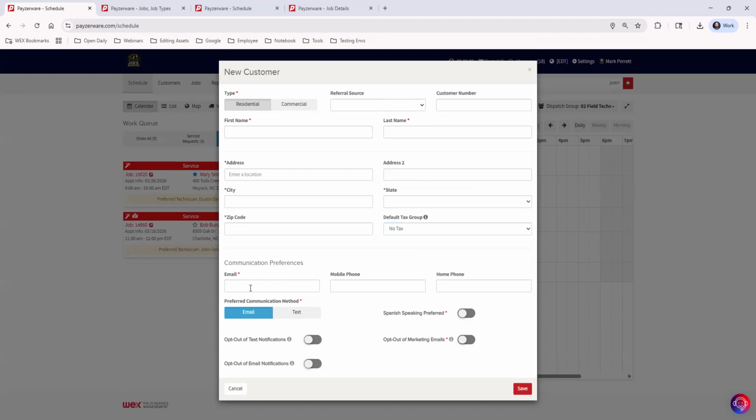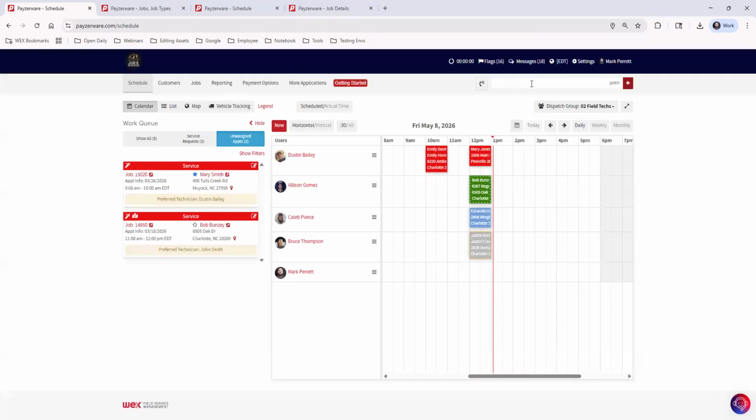Another pro tip when adding a customer, email is required. So if you don't have an email by default and you try to save, it's not going to let you save. However, let's say your customer does not have an email. They would prefer text message only, or you didn't have time to grab an email and you'll have to get it from them later. You can turn off the requirement for email by clicking opt out of marketing emails and opt out of email notifications. So turning off those will allow you to add a customer without an email. When you're done, you'll click save, and that will then create a customer profile.